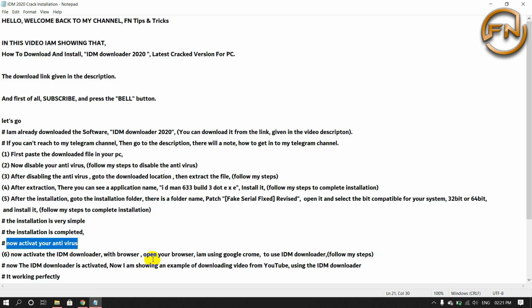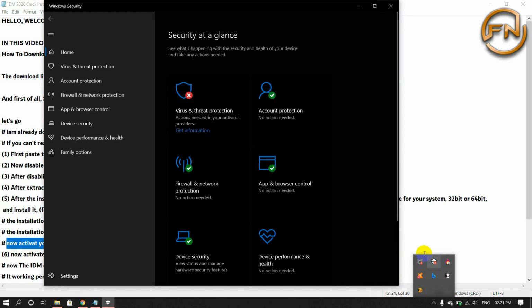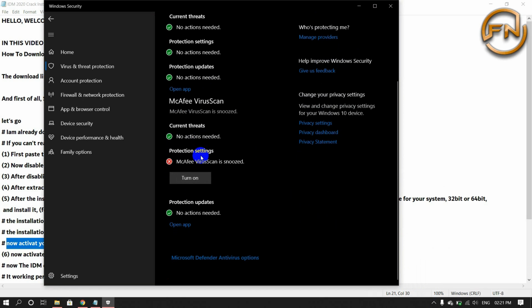Now activate your antivirus. Click on the hidden button, then select the Windows security option. Now click on virus and threat protection. Now turn on the disabled antivirus.